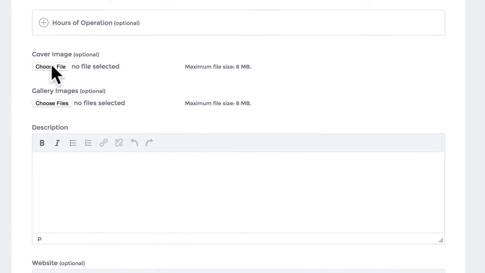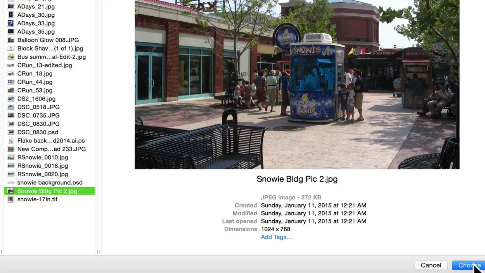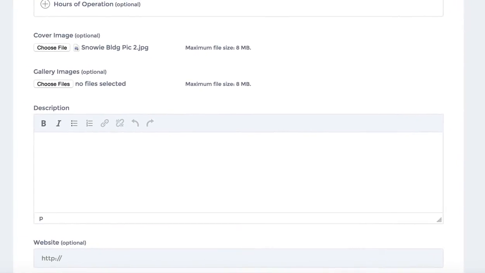Next, you want to choose a cover image, and the cover image is going to be the big background image that's going to be on your location page. So I'm just going to click Choose File, and I'm going to browse my computer to find the specific picture that I want to add. So I'm going to just pick this one right here and click choose. And that's going to upload my picture and show my cover image.